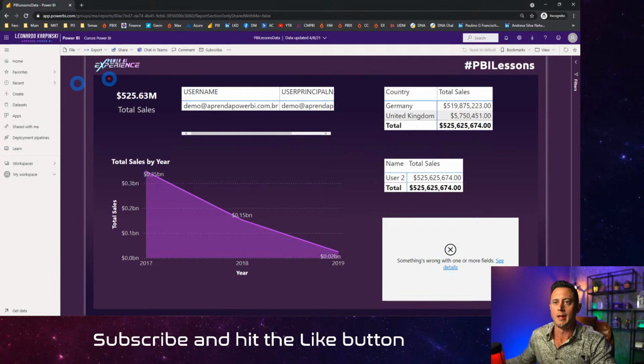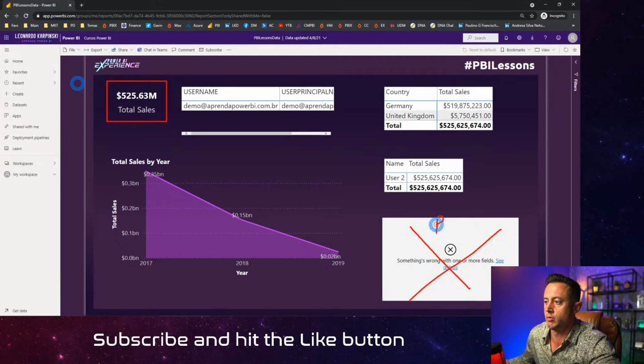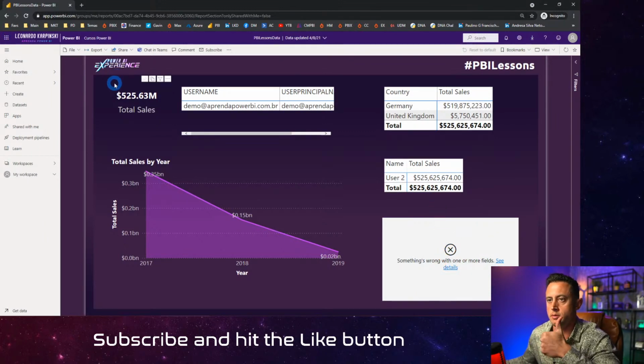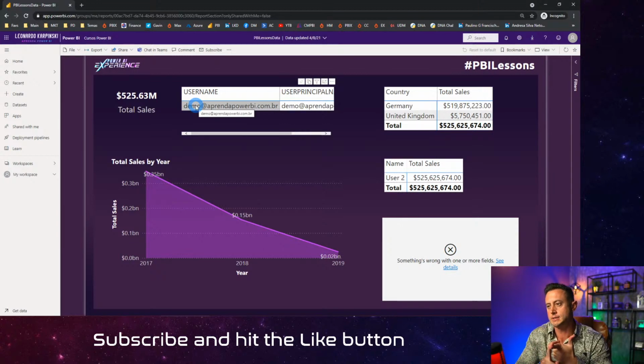Okay, so the numbers are filtered. So I can see only the customers this user can see. So it's a smaller, it's a different number. And this visual is broken because it uses a column from the product table. That's it. Okay, it works. So I can combine row level security with OLS only in the same role. I cannot use more than one role.